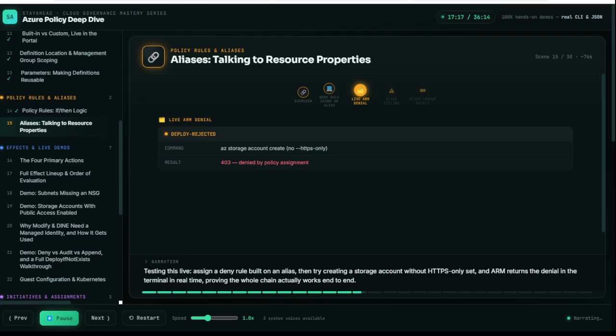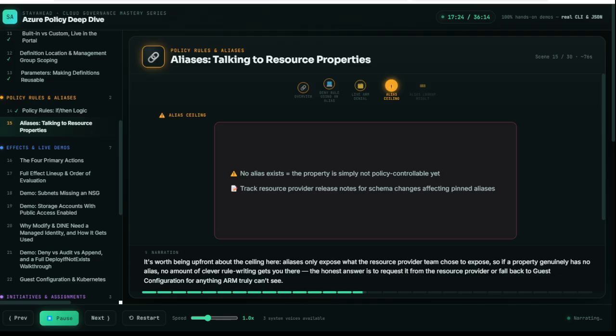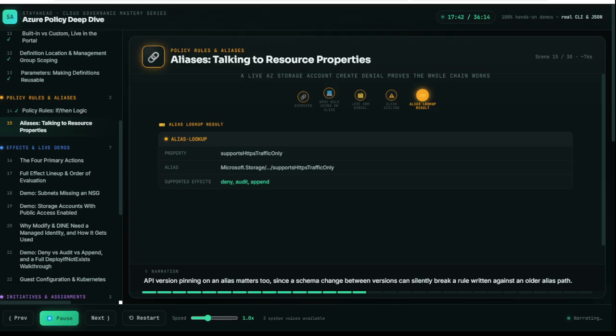It's worth being upfront about the ceiling here. Aliases only expose what the resource provider team chose to expose, so if a property genuinely has no alias, no amount of clever rule writing gets you there. The honest answer is to request it from the resource provider or fall back to guest configuration for anything ARM truly can't see. API version pinning on an alias matters too, since a schema change between versions can silently break a rule written against an older alias path.